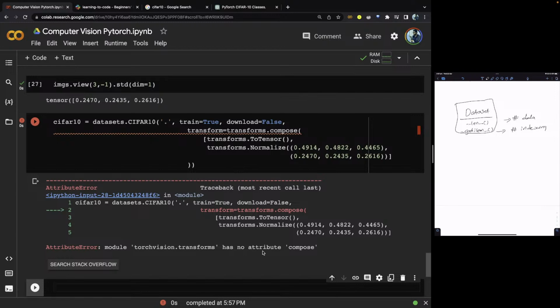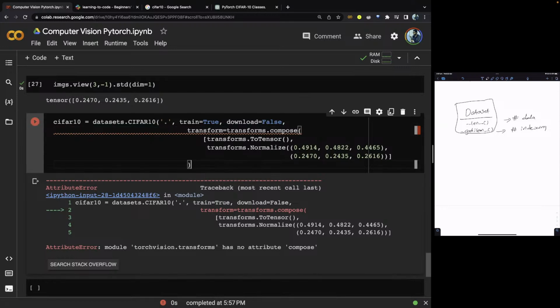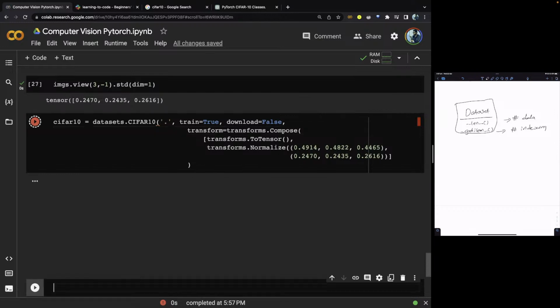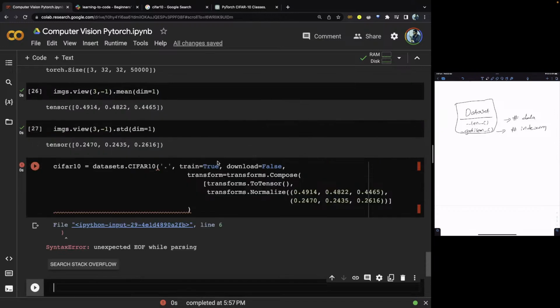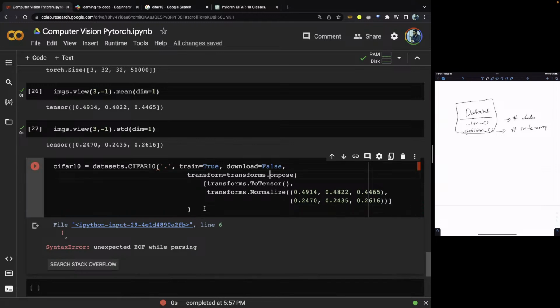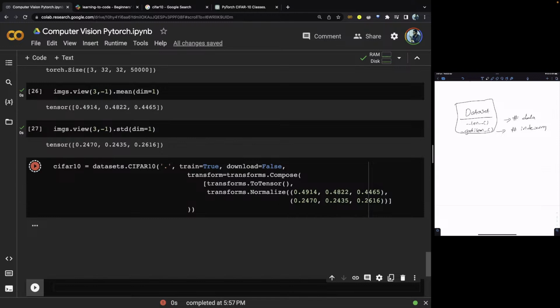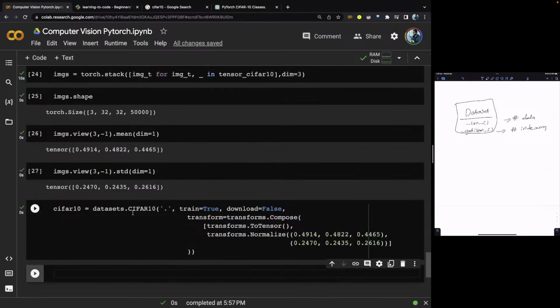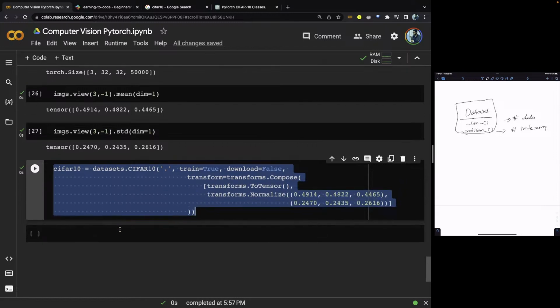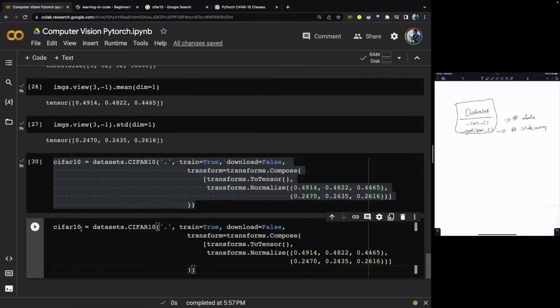No transforms dot. Okay, it's a capital letter. Okay, I accidentally deleted the extra. Okay, this one. Okay, now let's change this to capital C. Okay, it worked. So now we are going to do the same thing for validation. Just copy, paste, C410 val, same, download train equal to false. That's the only change.